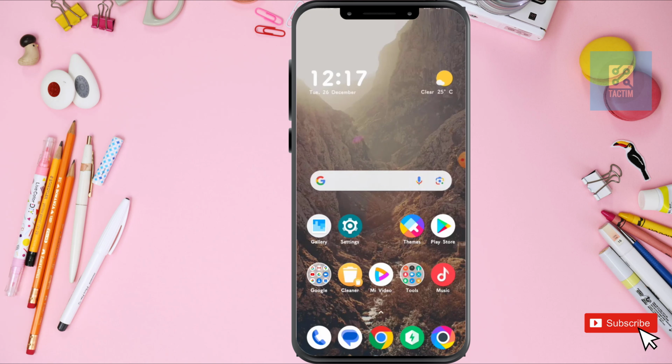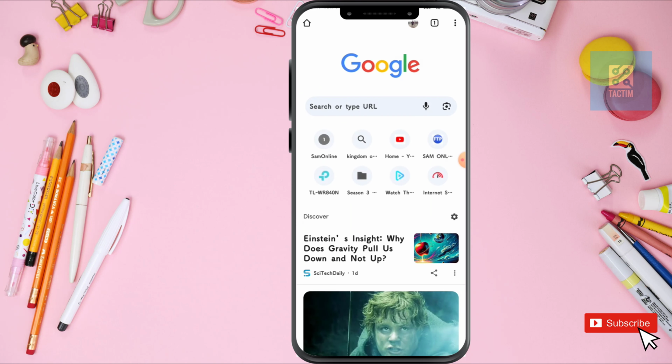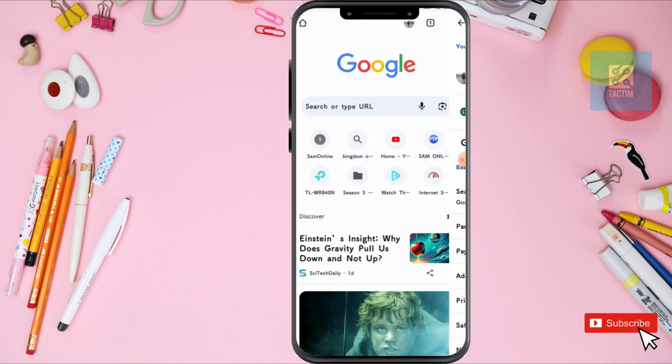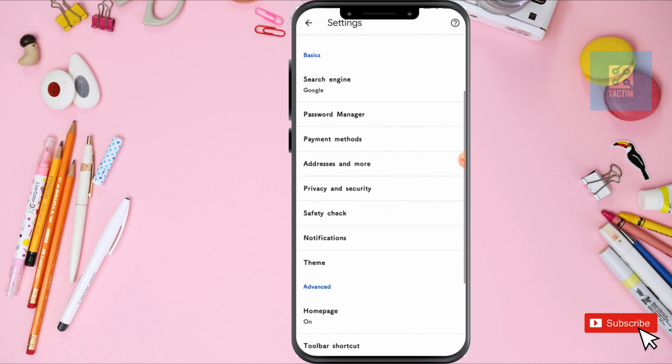In this video, I'm going to show you how you can turn on Safe Search filter in Google Chrome. So if you want to just turn on Safe Search filter in Google Chrome for protection, at first just go to Google Chrome and click the top right, the three dot icon. Click on settings. Now from here, just click on privacy and security.